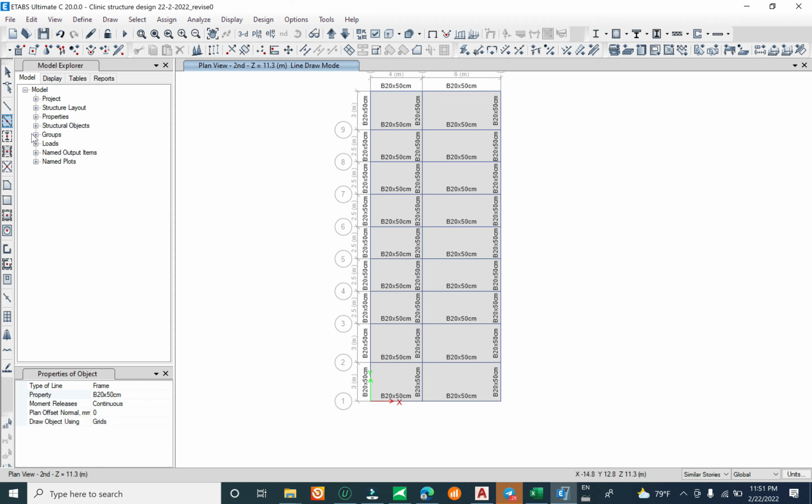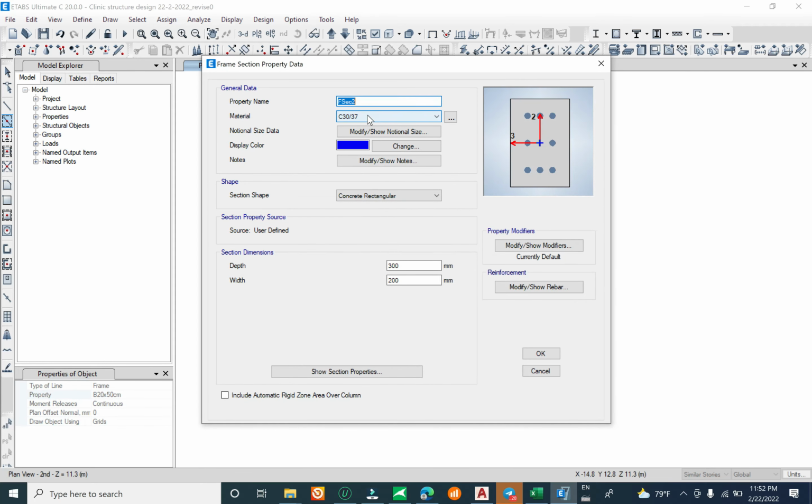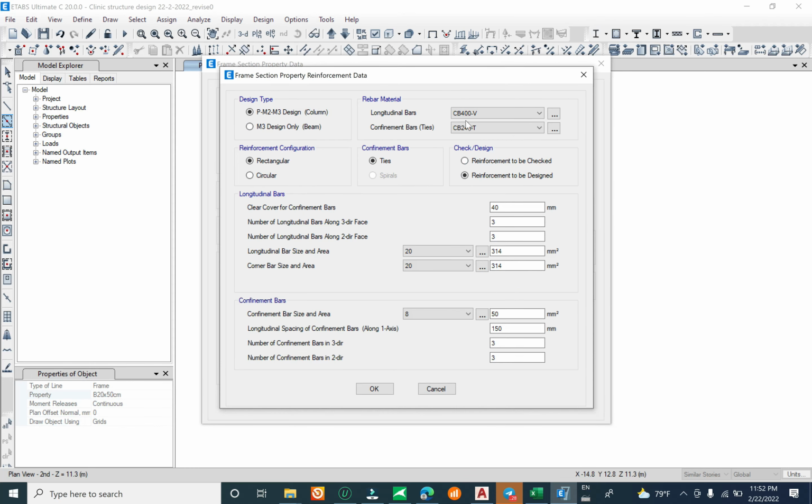So now we have to add the main column. We have to define the column again. Column we have to add new. C25 multiplied with 40 cm, and we use the concrete strength from here, and we will verify it again, 480, 250. Okay, and we design it as column, and you can input the rebar material also.